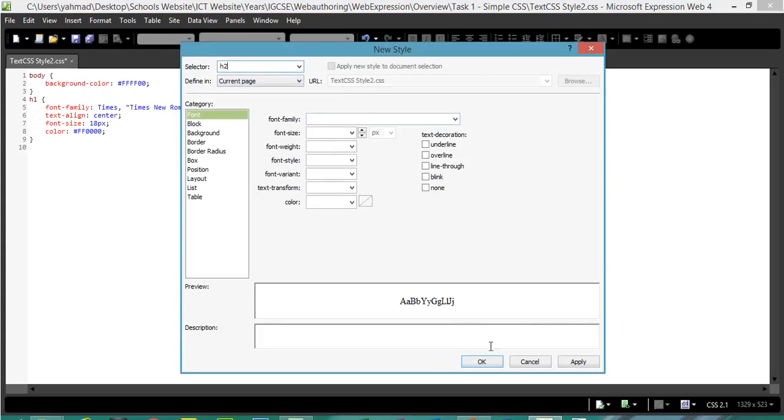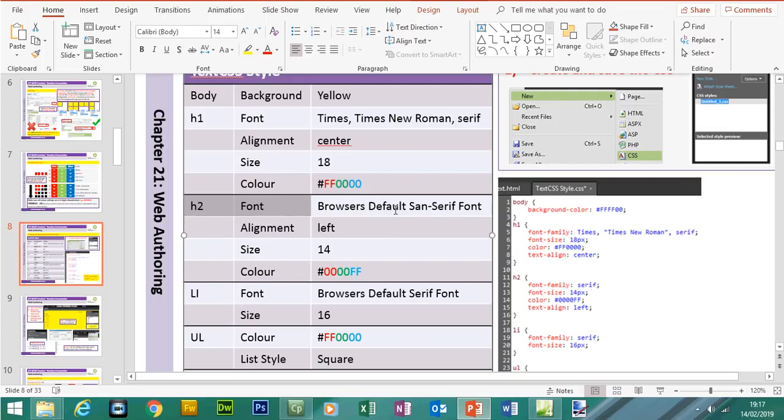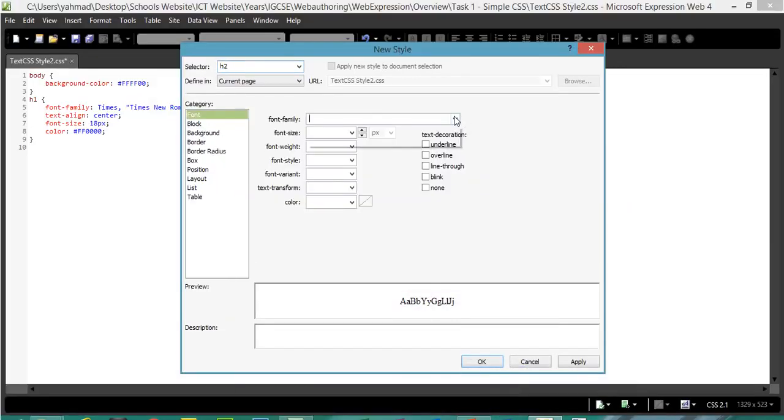Let's type in H2, and this time the font will be the browser's default sans serif font. So we don't want to have any fonts beforehand. We just need to show sans serif. If they ask you for fonts, you need to include the fonts. If they don't include fonts, then you just include sans serif.